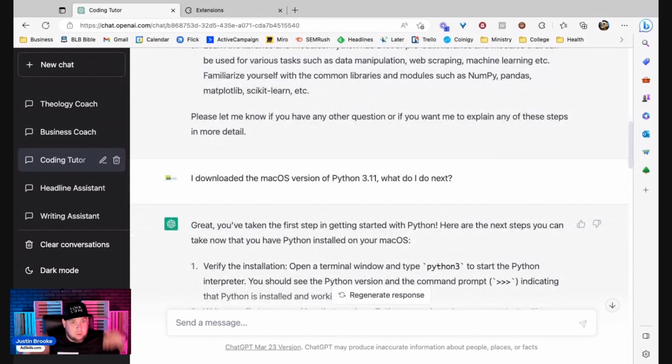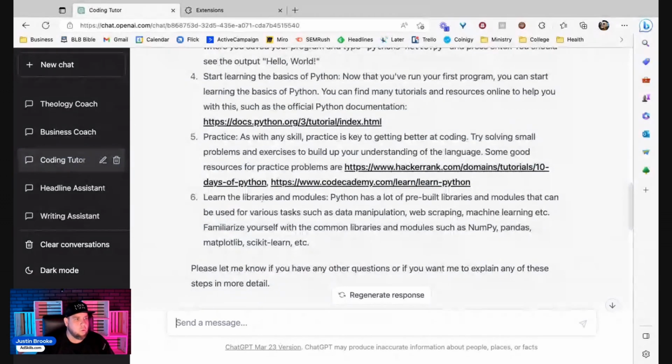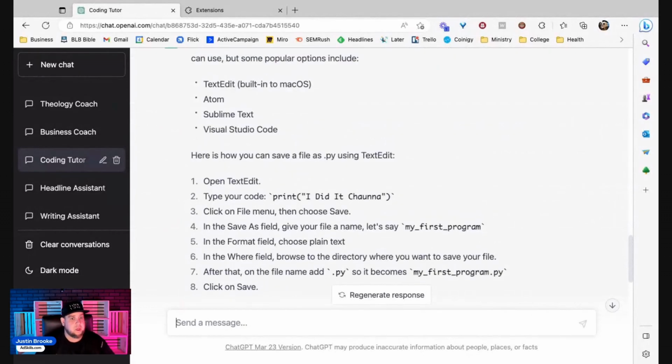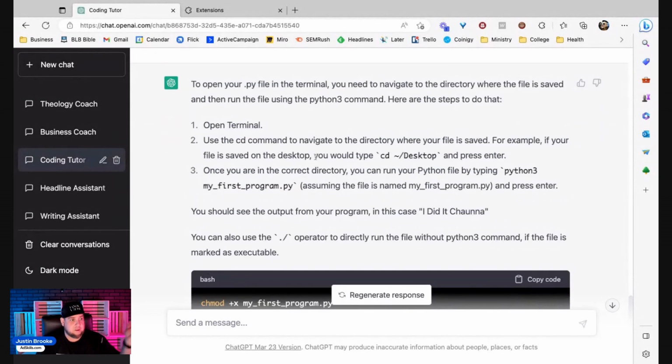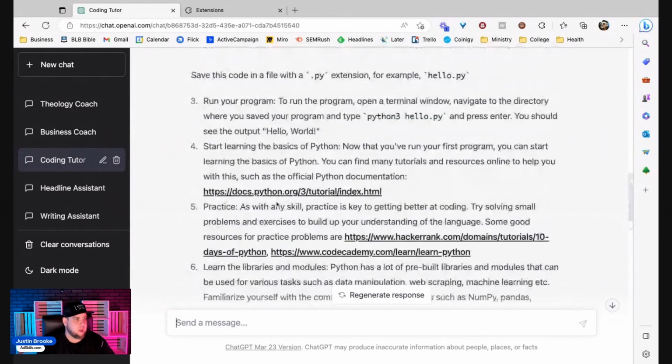I have no clue, so I'm literally just like, hey, teacher, what do I do next? And we go through it and it teaches me how to do a hello world, and I create my first Python code, and then it starts telling me what tools I should use. I save my .py file to the desktop. How do I open it in terminal? So it explains how to open it in terminal. And that's as far as I'd gotten with that one.